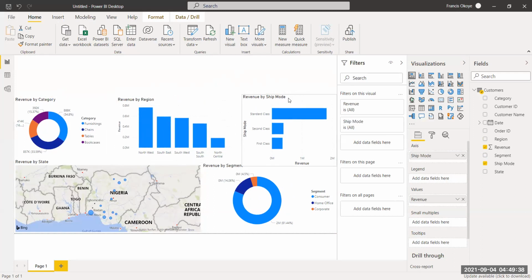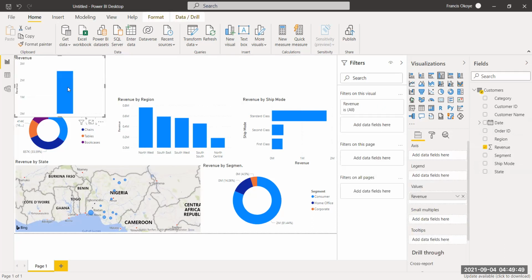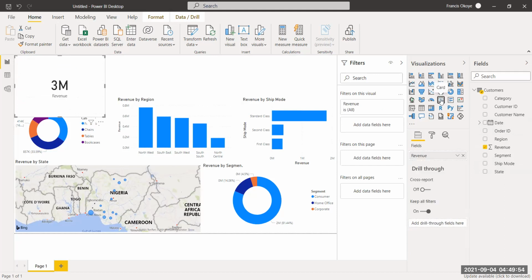Okay. So other things we can bring out here. Let's say, for example, the revenue. What's the total revenue? I can bring the total revenue here. But if I want to summarize it, I will use it as what? A card. Can you see a card? Yes. I'll put a card there.